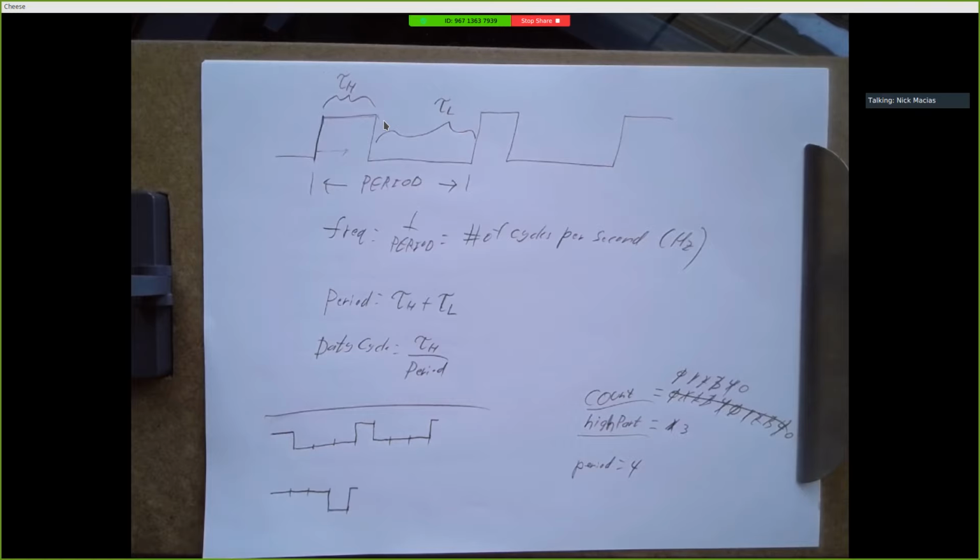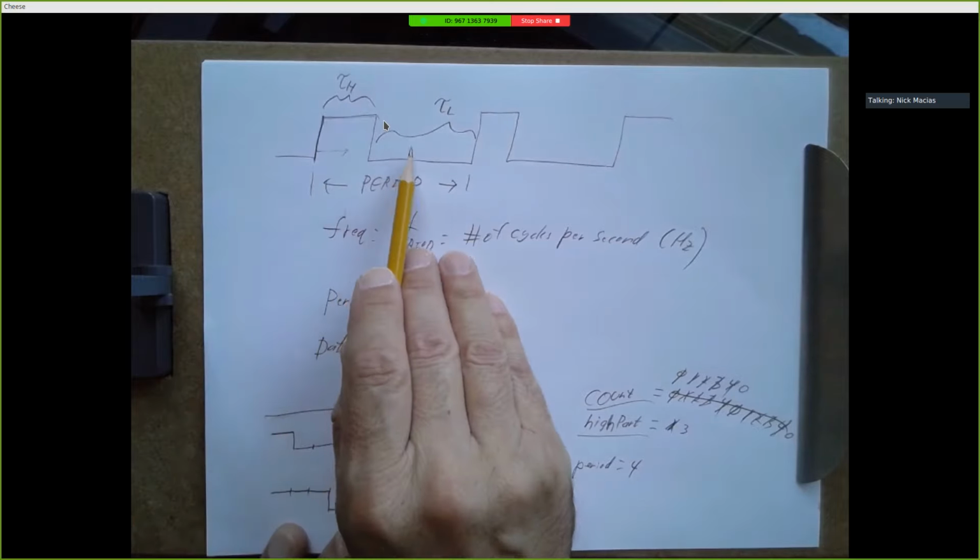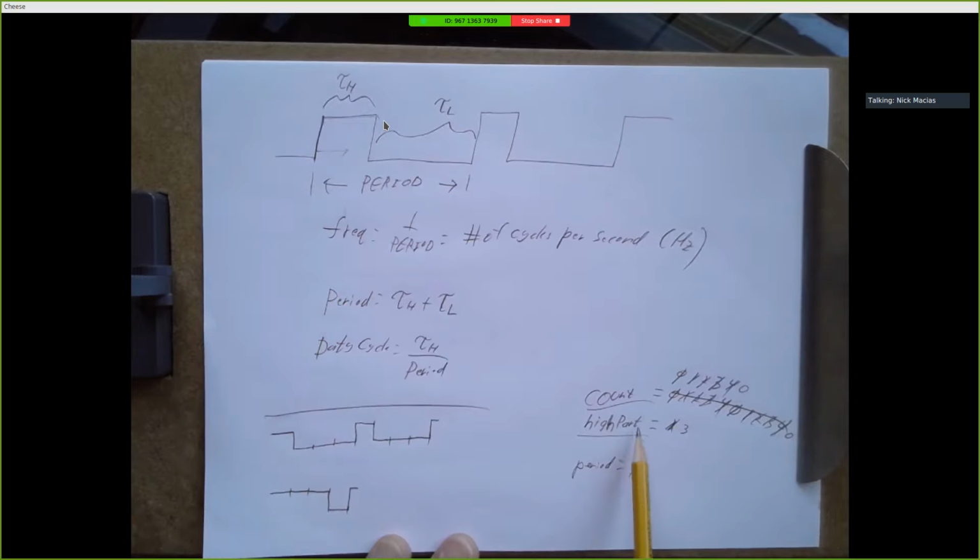Every time an interrupt occurs, I increment a counter. If the counter is equal to the period, I've hit the end of my cycle. I go back to the beginning of a cycle, set the output high, reset the count. If the count is equal to this variable high part, I'm done with the high part of the signal. I set the output low. And by changing the value of this, I change my duty cycle.